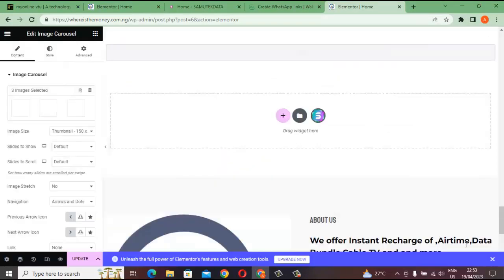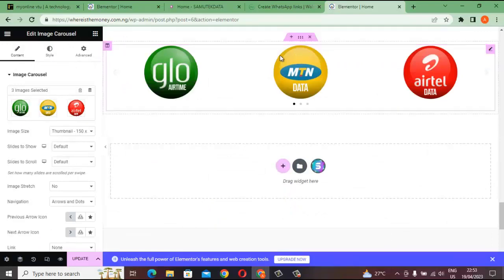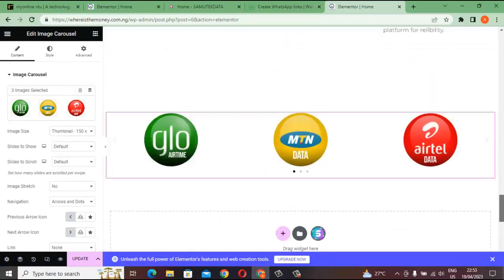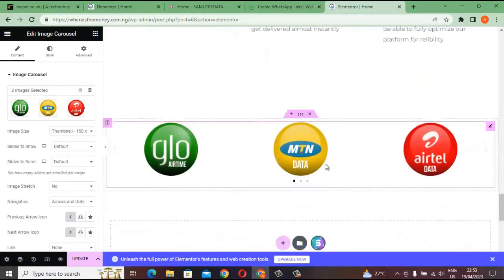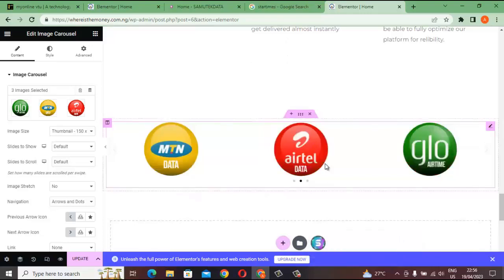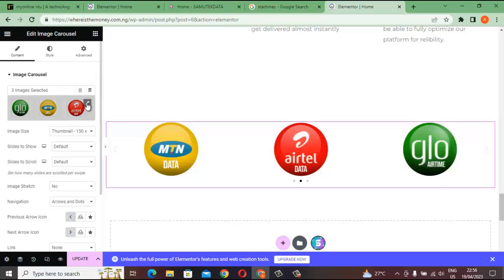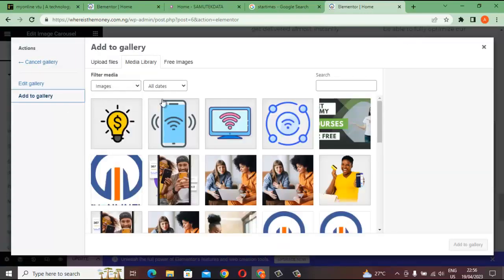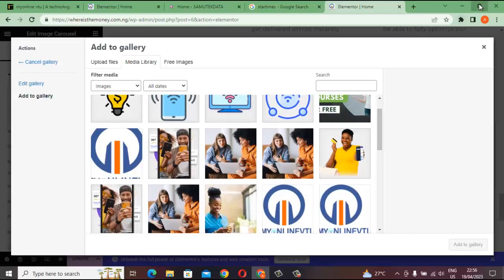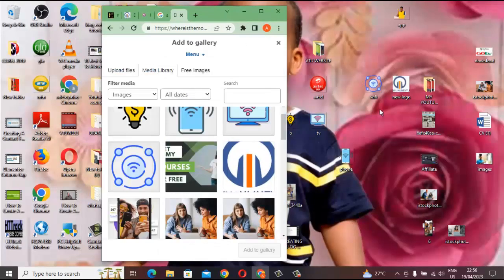Can you see the gallery now? So this is what I went online to download. I still need 2 more icons, so let me just add more. Click on this icon. I need more. If you need this image, I can send it to you. Just request for this image. I think I still have 2 images.